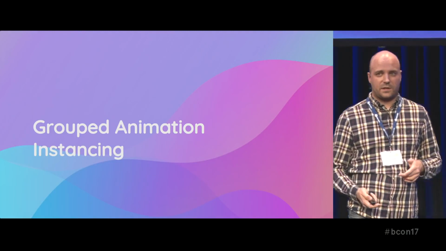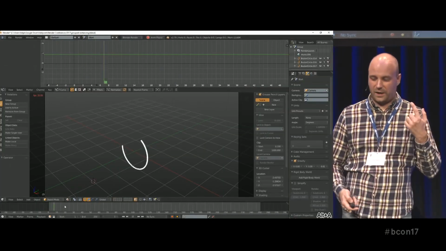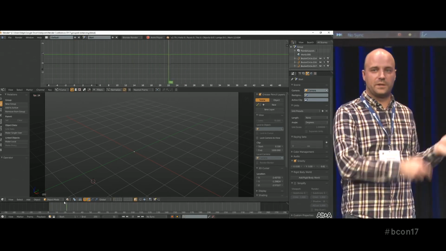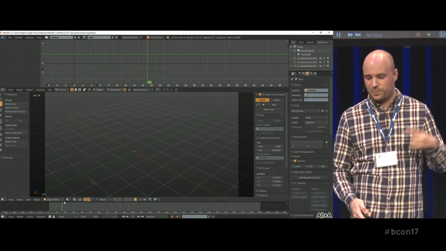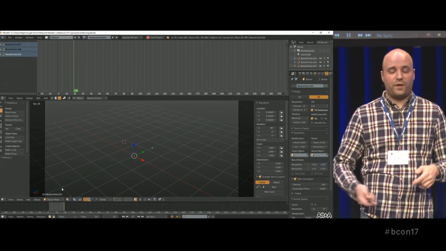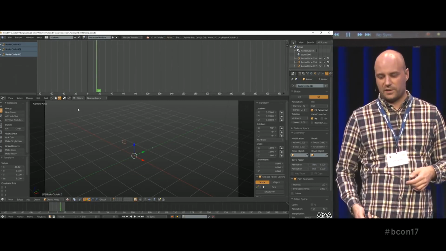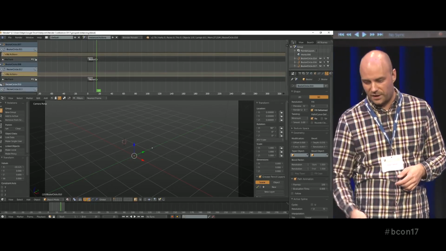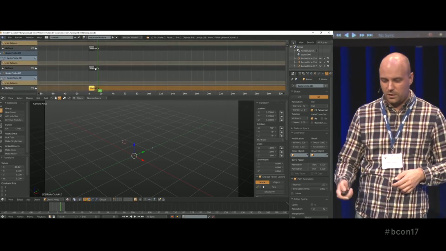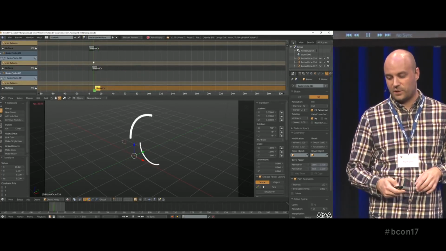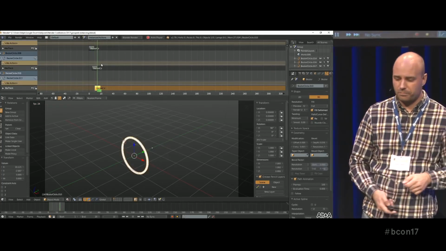Grouped animation instancing, similar thing. I have a simple motion graphics element here. I want to do something with this. So it's just a curve that loops, and I can instance it. That's not a problem. Alt-D, right? Scale it up. And if I want to offset it in time so it's not boring like this, I will need to click here in the NLA editor, reveal all this stuff, reveal actions, and move the action around. And now they fire off in sequence. It's much more interesting, right?